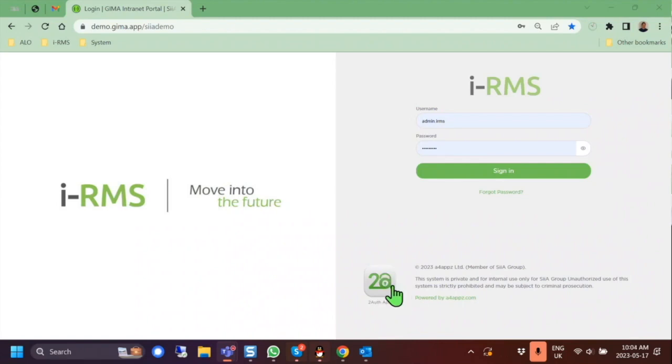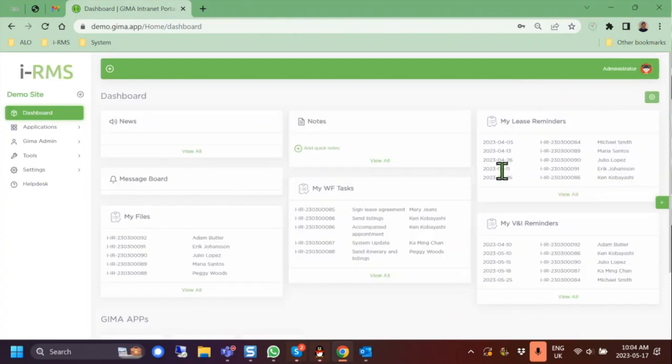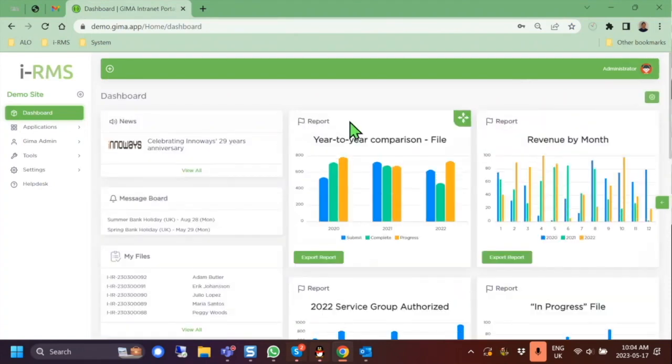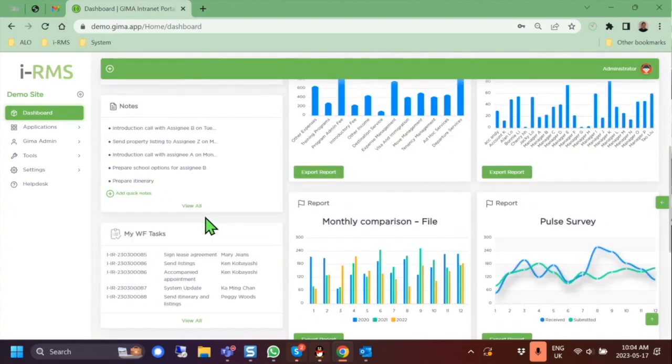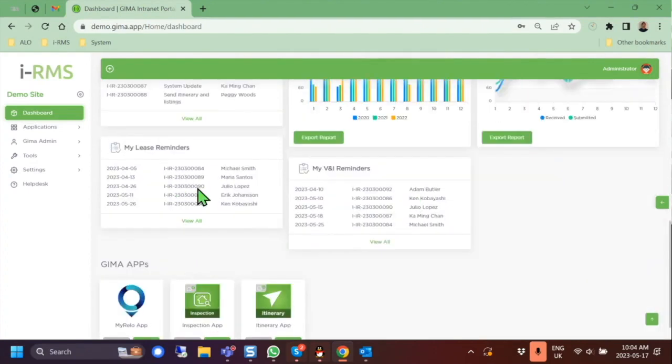Once logged in, you will be greeted with a comprehensive dashboard that provides an overview of your tasks and activities as a consultant. You can easily view the files you are currently working on and stay updated on your progress. Additionally, the dashboard displays any tasks that require your attention for each of the current files. You will also find helpful reminders to assist you in your consulting role.